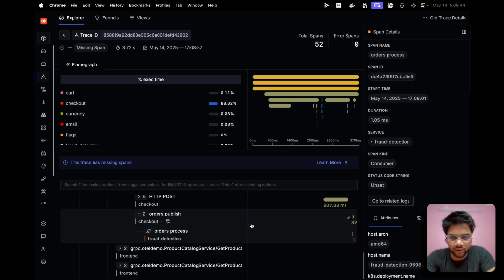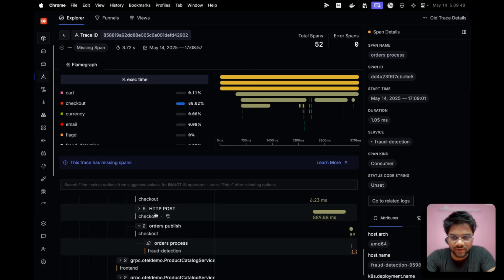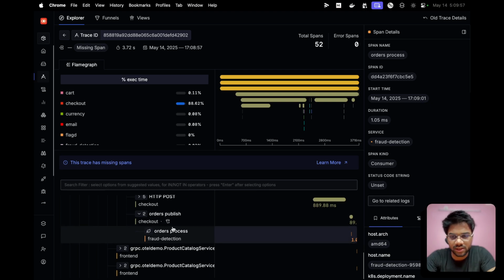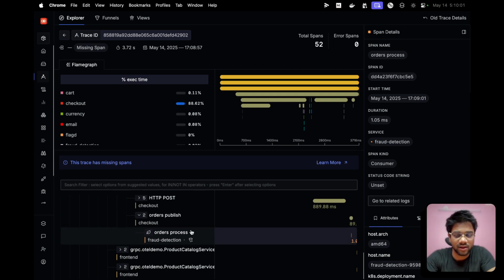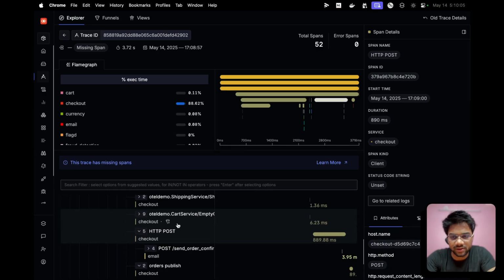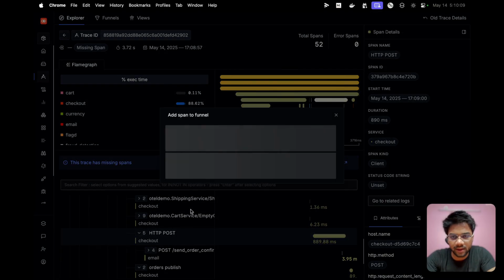Okay, I want to understand the transition from the checkout service, which is doing the HTTP POST operation, to the checkout service, which is doing the order publish operation, to, no, sorry, the fraud detection service, which is doing the order processing operation. I want to understand how this is happening across multiple trace IDs. So let me do that.